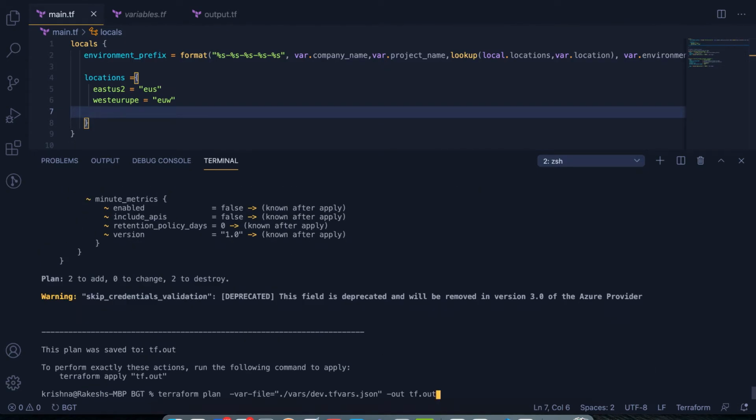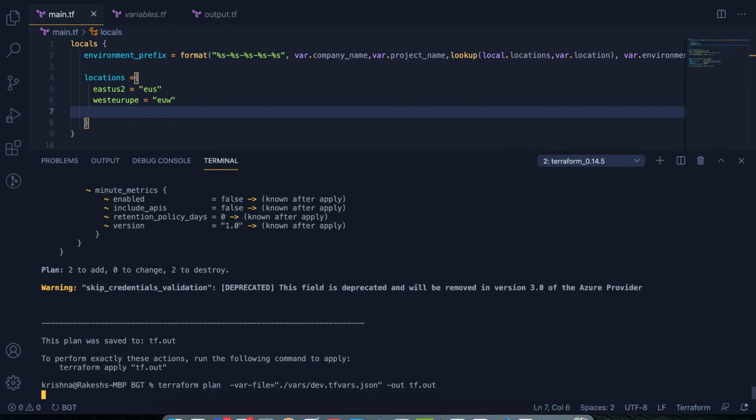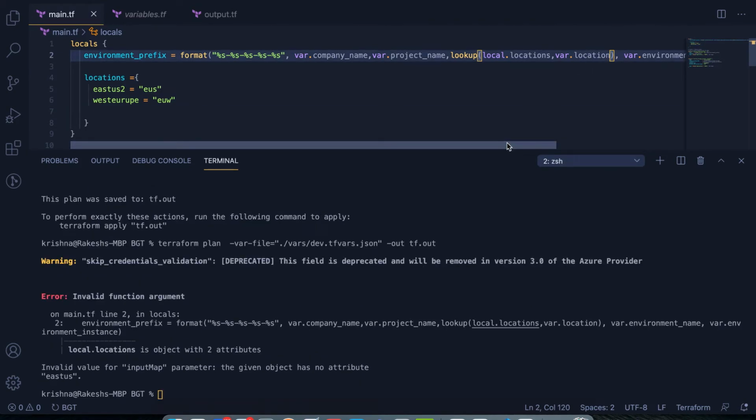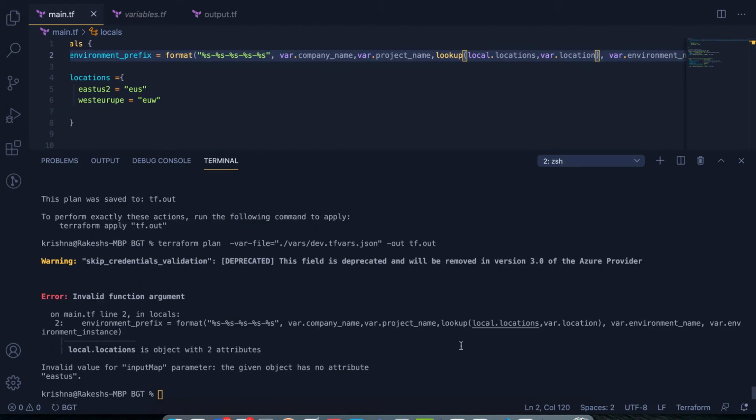Let me show you, because it will say, okay, you're trying to search a key in a collection which is not available, so it will throw an error. In such cases, you have the third parameter available. You can see that I have got the error that the location has 2 objects and there is no matching attribute which you are looking for.